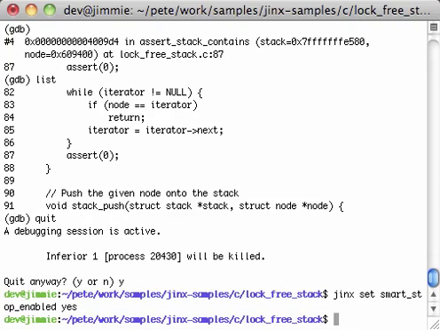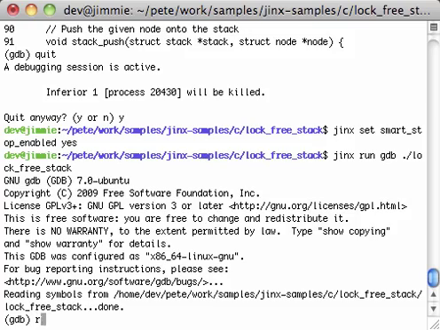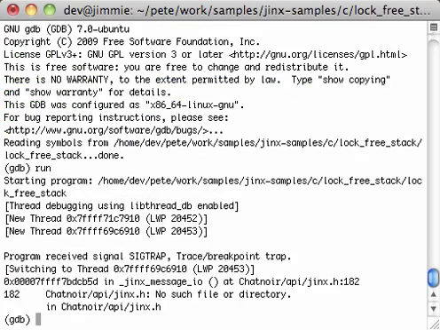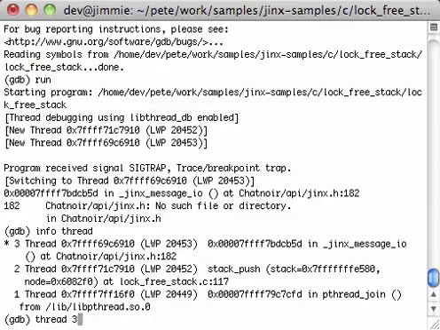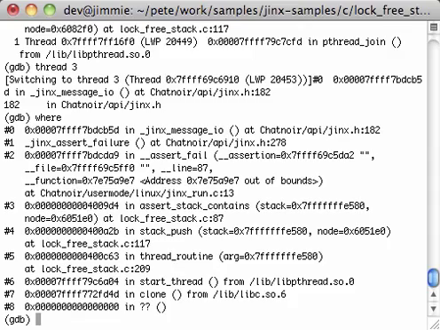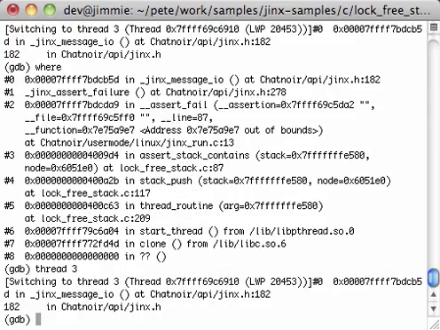We enable Smart Stop at the command line, and then run GDB again with Jinx. This time, Smart Stop breaks us into the debugger at an intelligent location for all threads. As with the previous example, one of the threads has failed an invariant check, that its item was pushed onto the stack. However, the other thread's location is more meaningful.